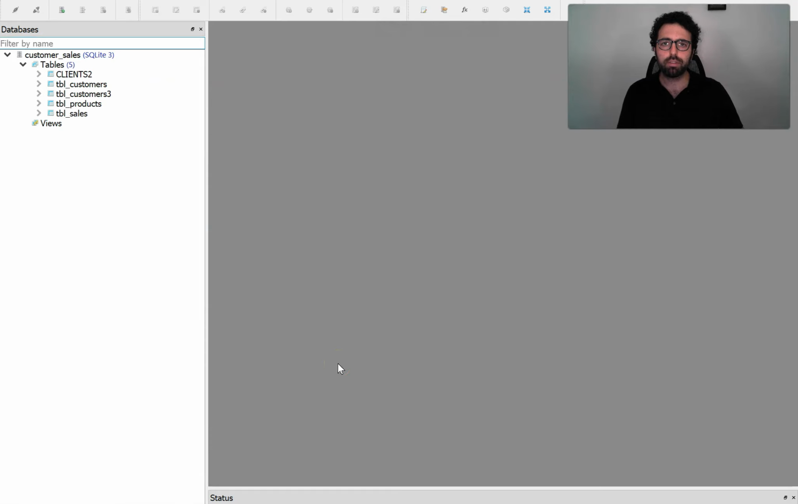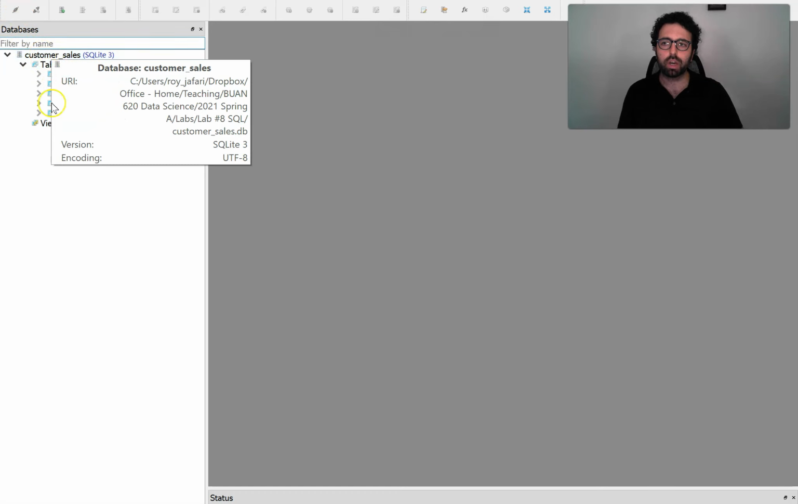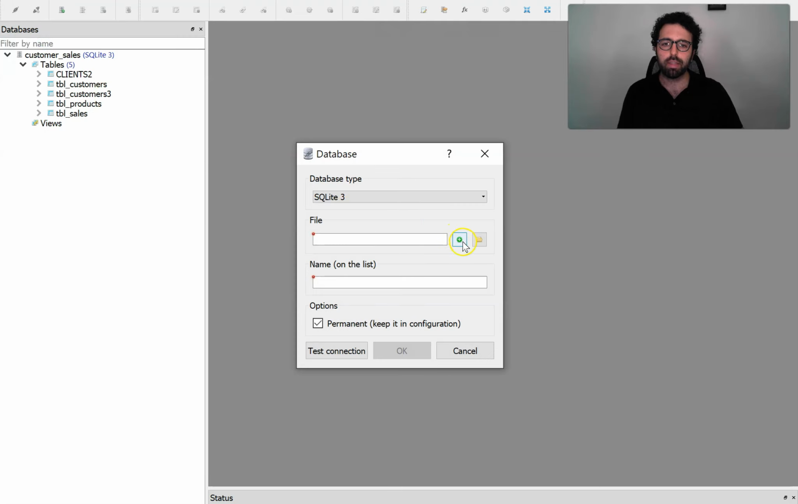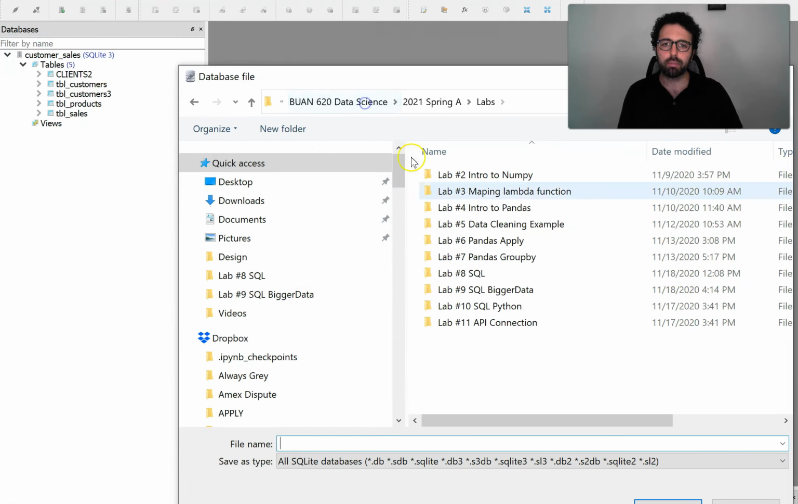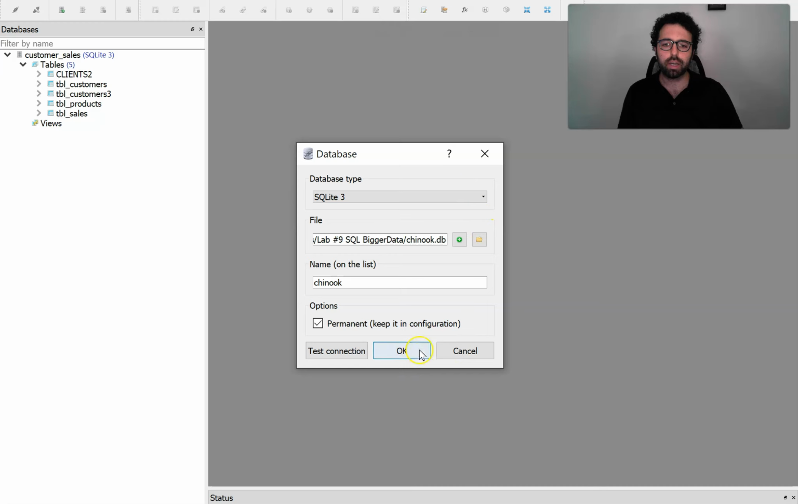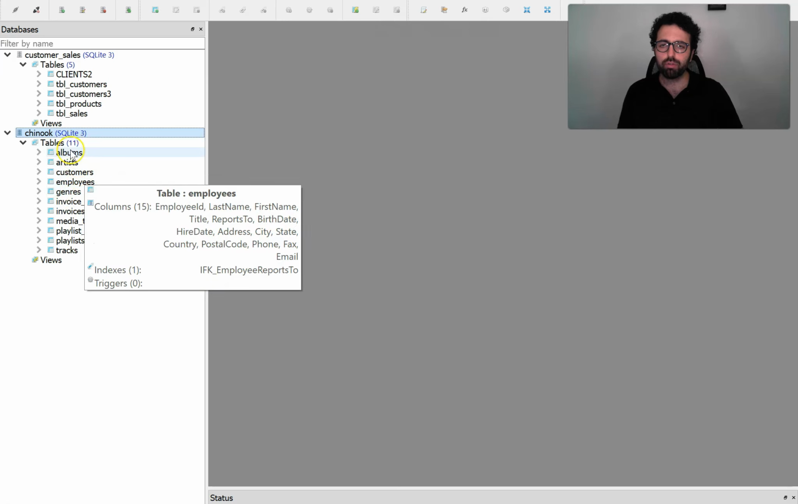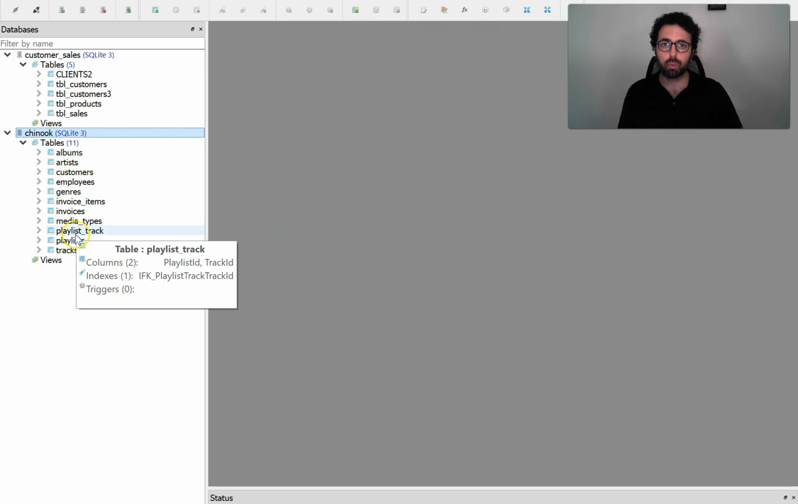To solve this, let's first connect to our database. The database that is here is from the previous video, where we connected to the customer sales data. But now we want to connect to a new database. So we add a database, and then we find that database in our files in our system. Then we double click and say OK, and SQLite will connect that database for you. If you double click on it, you will see all of those tables that we saw in the UML.